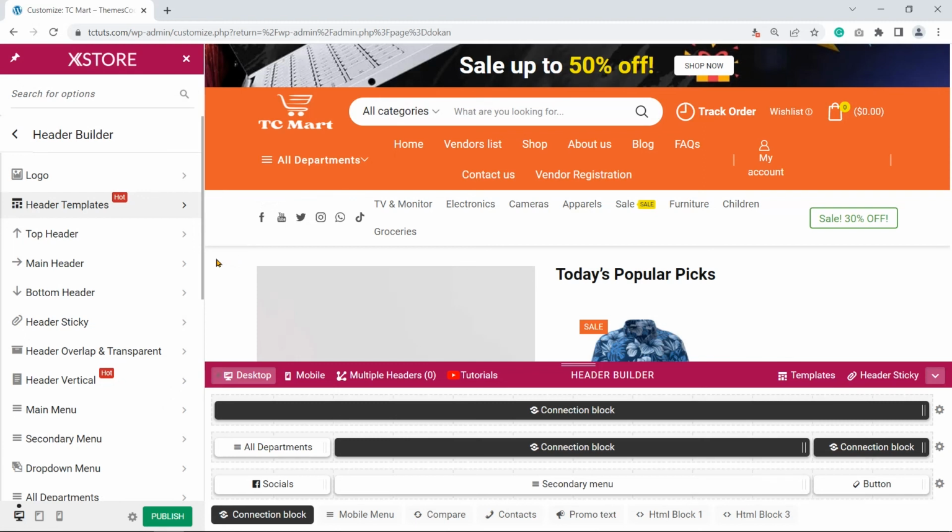Header type. XStore theme provides you with 3 types of header sections in the header builder. They are top header, main header, and bottom header. This is the top header section. The following is the main header. And the last one is the bottom header section.